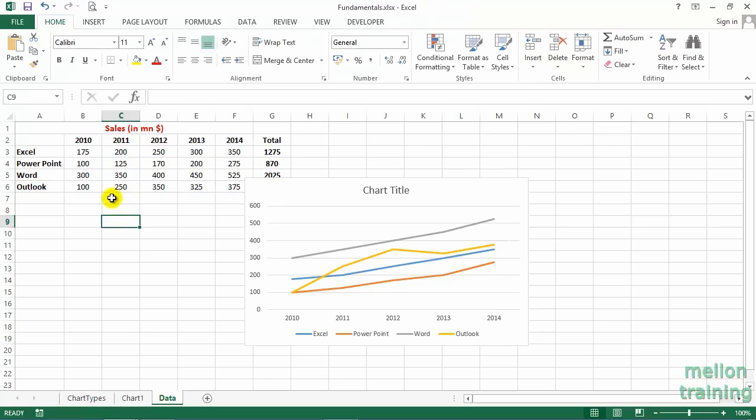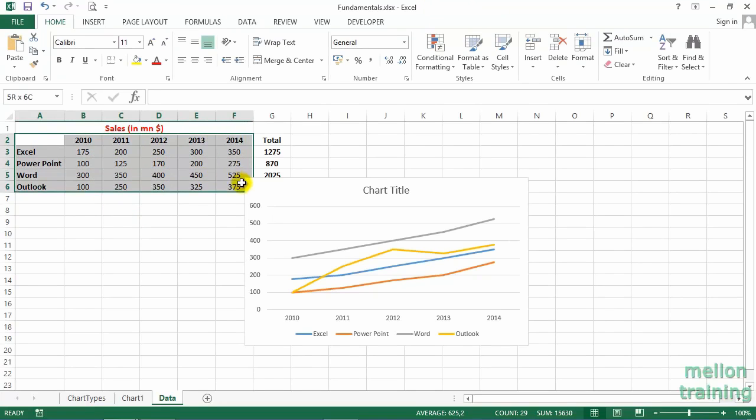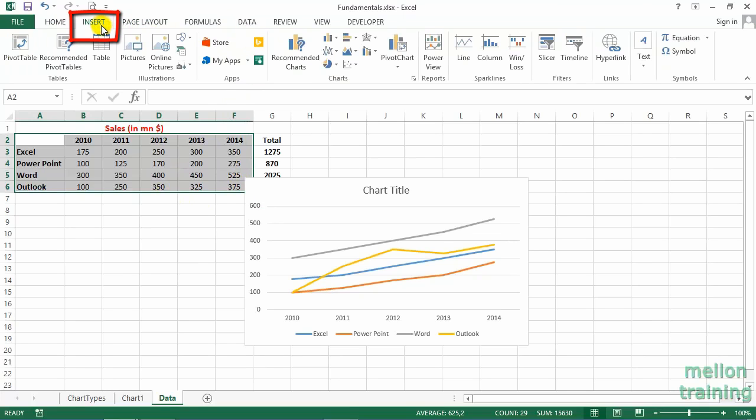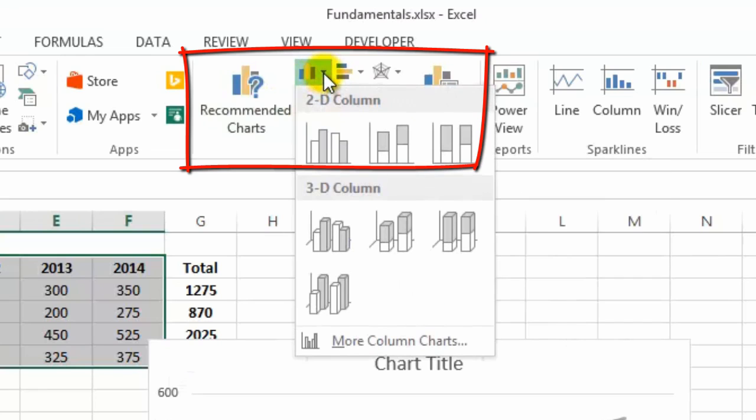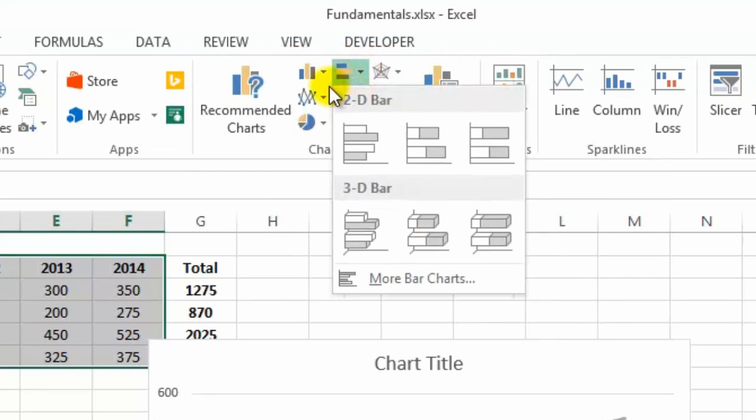If the default chart isn't what we want, then after selecting data, we click Insert tab from the ribbon and we see a number of choices relating to the specific chart category. Each category of a chart has many choices, simply by clicking the arrow or the icon.